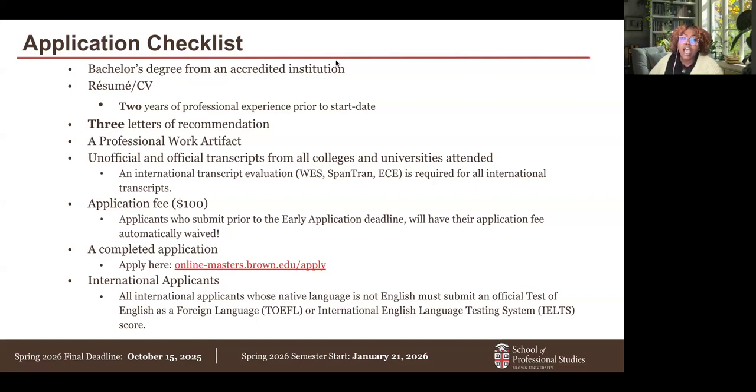In addition to those transcript evaluations, if your native language is not English, we would also require a language proficiency evaluation. So we do have a list of countries where we would not require it. However, if your country is not listed, then we would need that. But good news, we do accept self-reported scores for your application to be reviewed. And then once you're admitted into the program, we would need official scores from either TOEFL or IELTS. So yeah, essentially following all of these steps, you'll have that completed application.